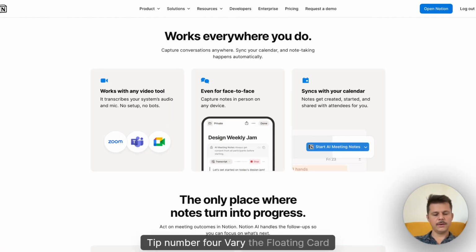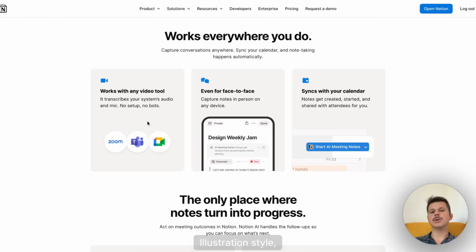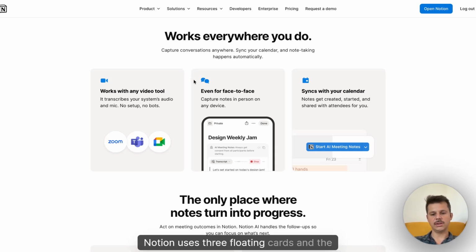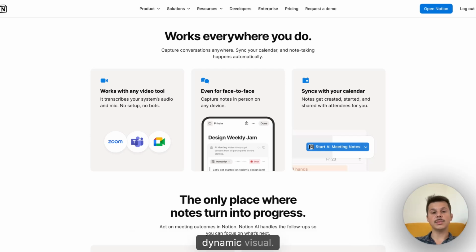Tip number 4, vary the floating card illustration style, positioning and style. As you can see here, Notion uses 3 floating cards, and the illustrations within these cards are varied regarding their position and style. So one of the cards has logos in the middle, the other one has a screenshot aligned to the middle, and the other one has also a screenshot partial, but that one is aligned to the left. So if you vary these kind of illustrations within the same row of your floating cards, that can create a very nice and exciting and dynamic visual.